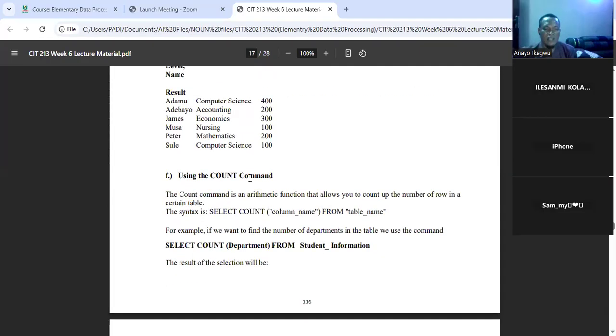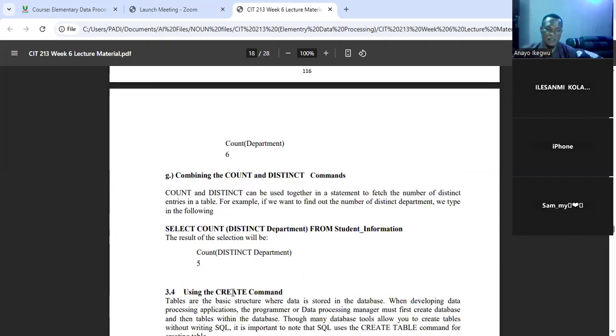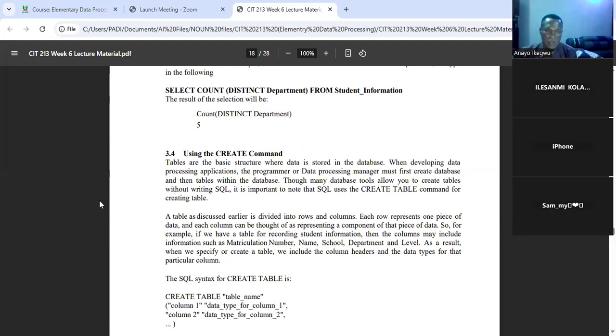Then the count command enables you to find the total number in the table. That is the count command. Like this, count department: how many departments are there? The count command is used to do that, which is 6. Count names, count matric number to tell you the total number, rather than doing it verbally or computing it manually. So that is it. All this, try to learn them.